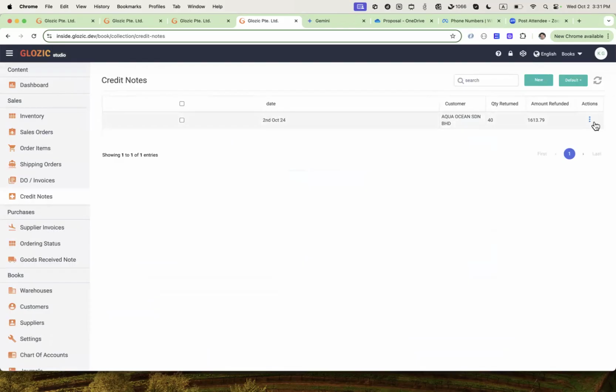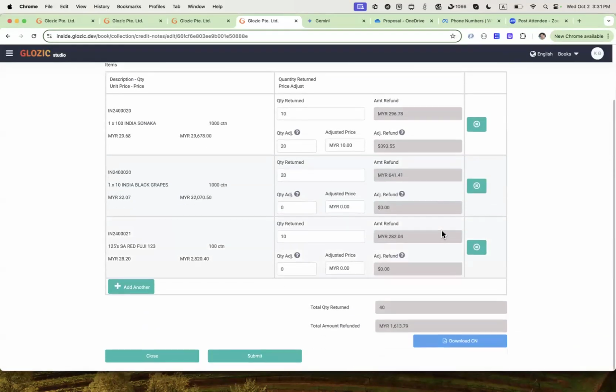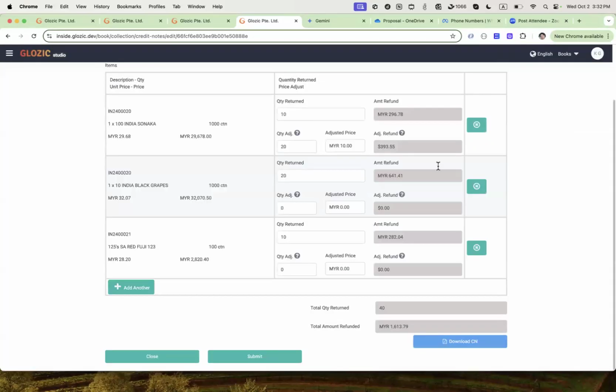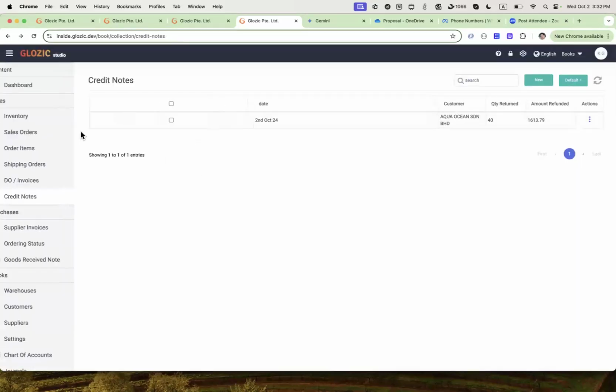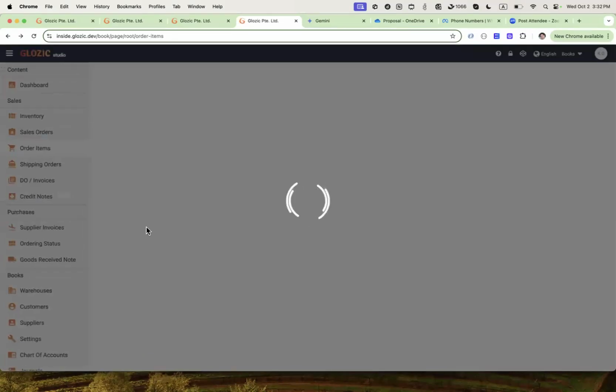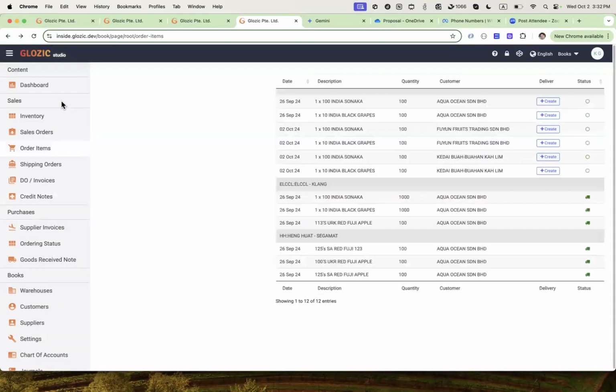From the credit note, I forgot to show this one, you can also download the credit notes to be shared with the customer as well. So with that, you will be able to see everything is actually adjusted accordingly. The flow is actually from the sales invoice all the way to the order status, goods received, and then the inventory, order item, sales order item, shipping. Everything is in one place, where all the changes will be reflected directly to the dashboard.